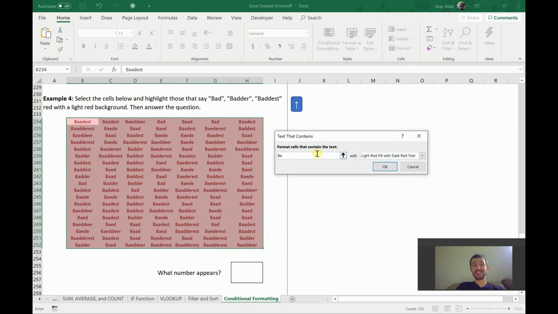all of them have BA in it. If I hit BAD, it drops down. BAD, drops down again. So you can make it more and more specific, but you might realize that bad is in badder and is in baddest. So I only actually have to do one rule to get all 3 of those. You would think you would have to do 3, but you didn't actually have to. And so what number appears? Well, that's the number 4. And so we would be good.